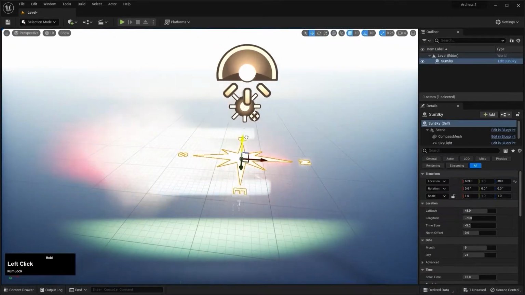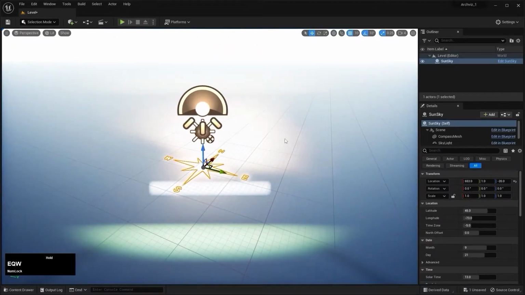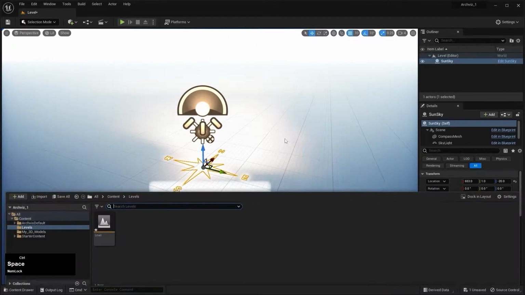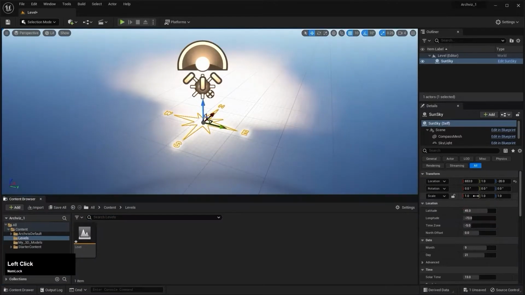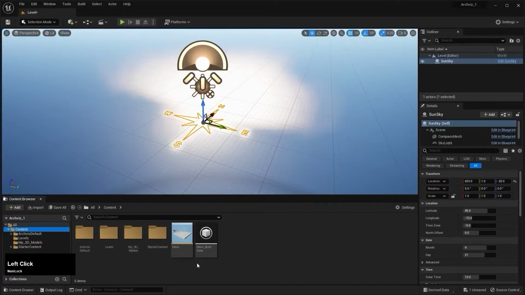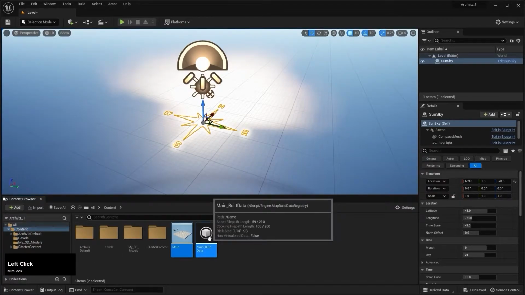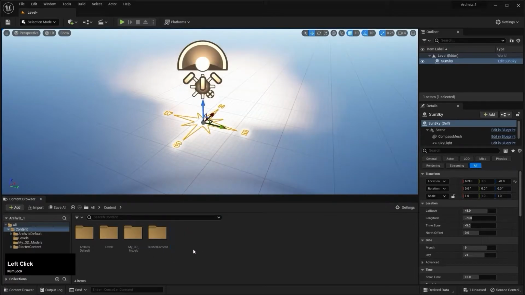Okay, so now let's press Ctrl and space to view the content browser. Let's dock this one in our layout. Let's go into the folder of content and let's delete these two. I'll delete my starter content as well.